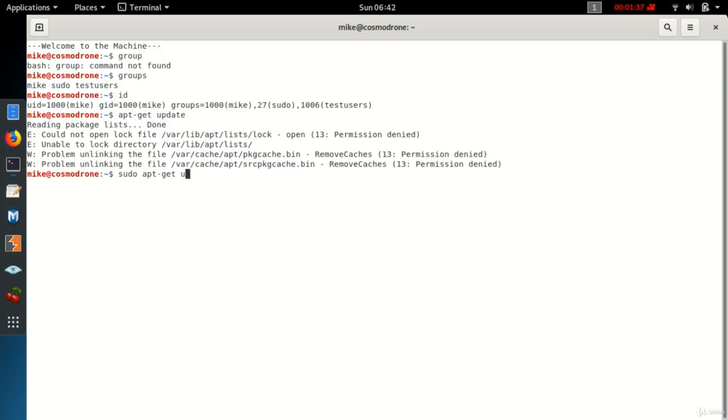apt-get update, to update all of our current package information. Now it's prompting me for my password, so I'll enter it. And it looks like they are updated. Now that we've updated our package information, let's upgrade. So I'll type sudo apt-get upgrade.